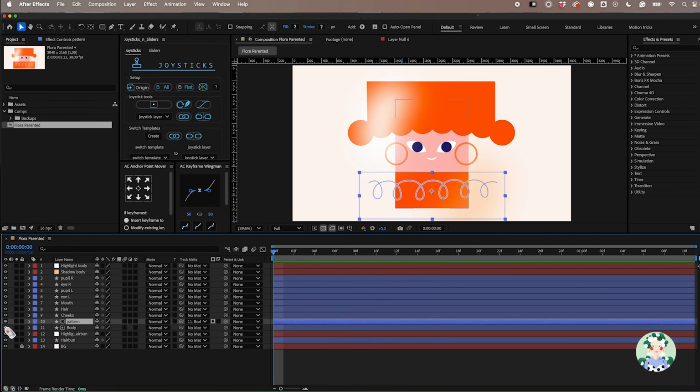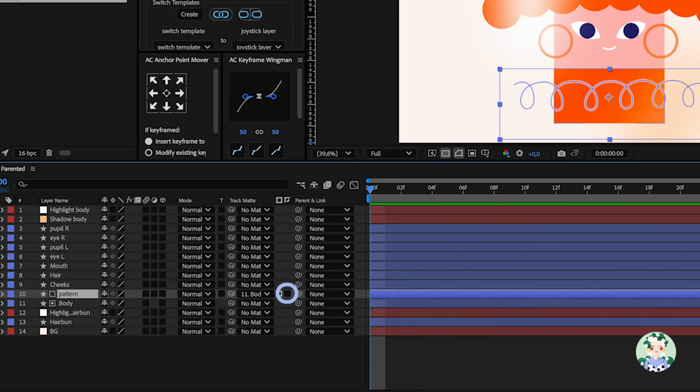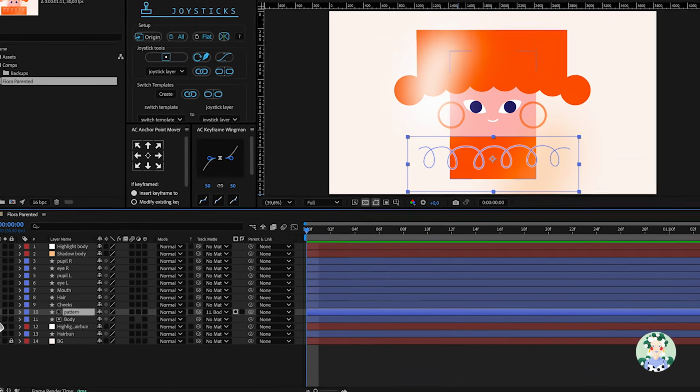Now this makes it so the pattern will only appear where the body is. It's basically like a mask. This can be inverted, only showing where the body is not, if you click on this button. But that's not what we want here, I'm just telling you this for reference.